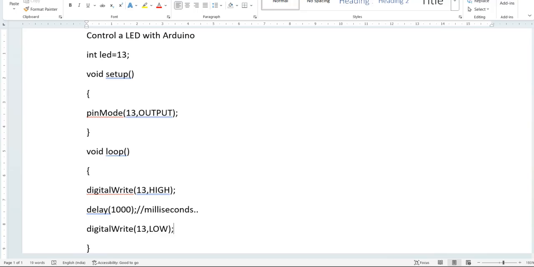High means you're making the Arduino help the LED to turn on. That's the difference between high and low. And you have only two signals here, on and off. That's the reason why I use digital write. Then again, I'm giving a delay of 1000 milliseconds. That's it. We are done with the code.